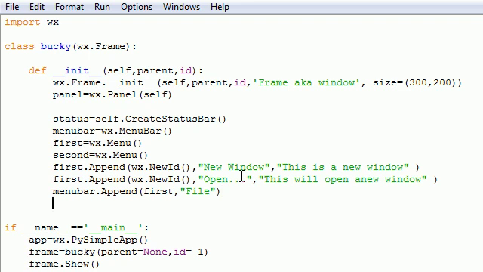And let's do this with the second one, menu bar dot append, and the second one is called edit. So file, edit, that's the name. And in the file is going to be new window and open.